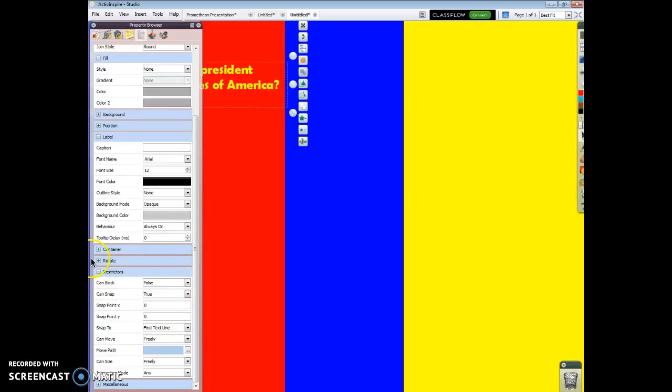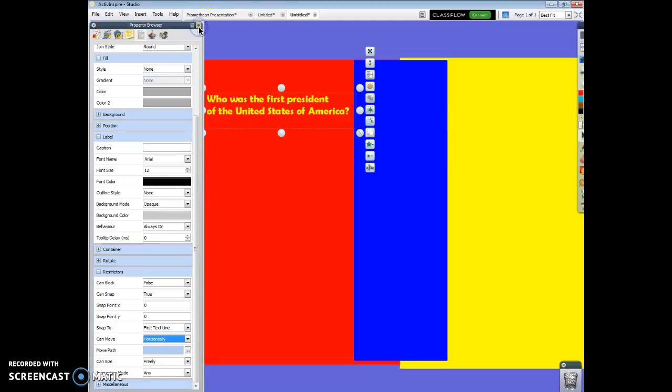There are restrictors, there's rotate, I can make my text spin if I wanted to, I can make it move on a path, I can make it move freely. What I want my text to do is move only horizontally. So I'm going to restrict it so that my text can only move horizontally. So there, that's set. I can close it.